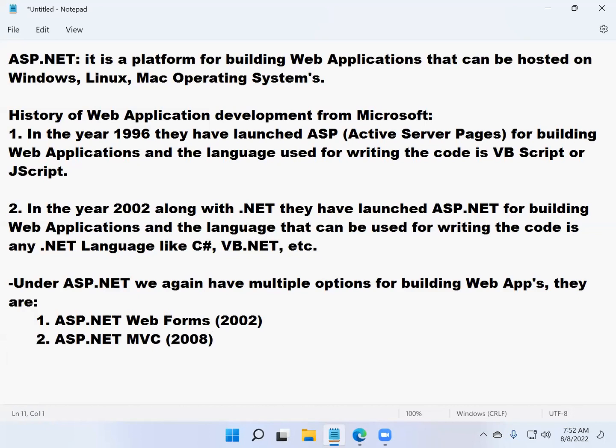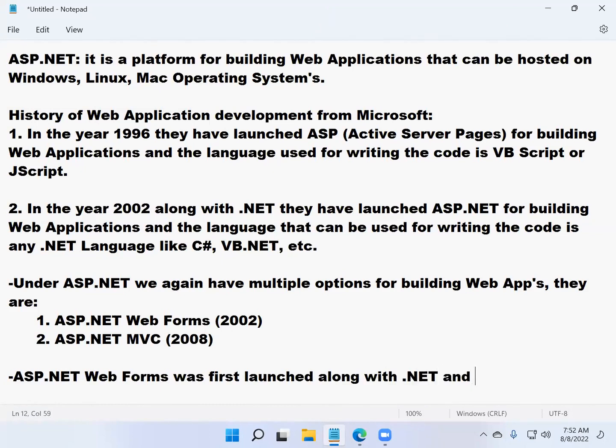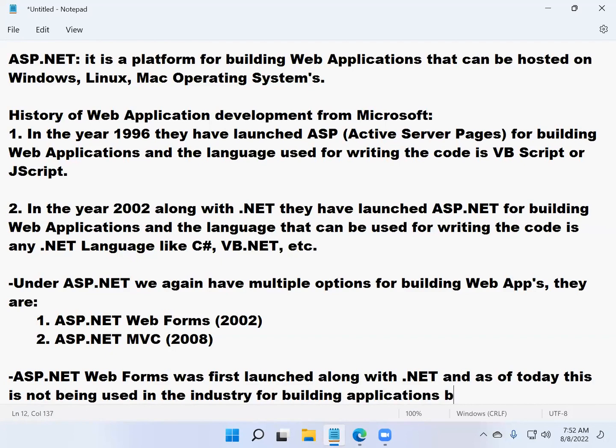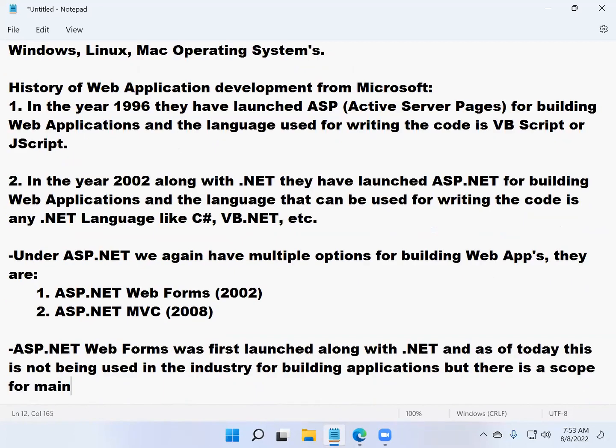You just understand, ASP.NET Web Forms was first launched along with .NET, and as of today, this is not being used in the industry for building applications, but there is a scope for maintaining existing applications.